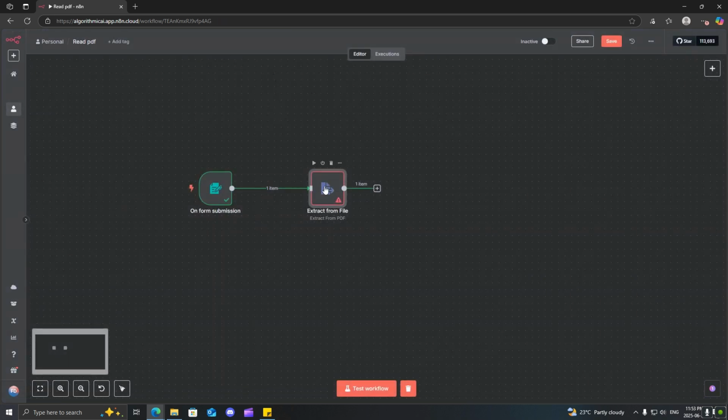However, that is how you can quickly and effectively extract text from within your PDF file.